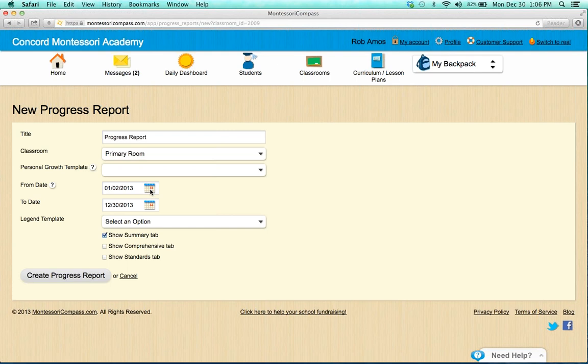with questions. Now, we're going to go into our backpack, and we're going to click on progress reports. So here's a list of all the progress reports that I have available for this classroom. Okay, here are my other classrooms. If I'm an administrator, I can go into the other classrooms, but we're going to stay in our primary room today. And here's a list of all the progress reports that we presently have available.